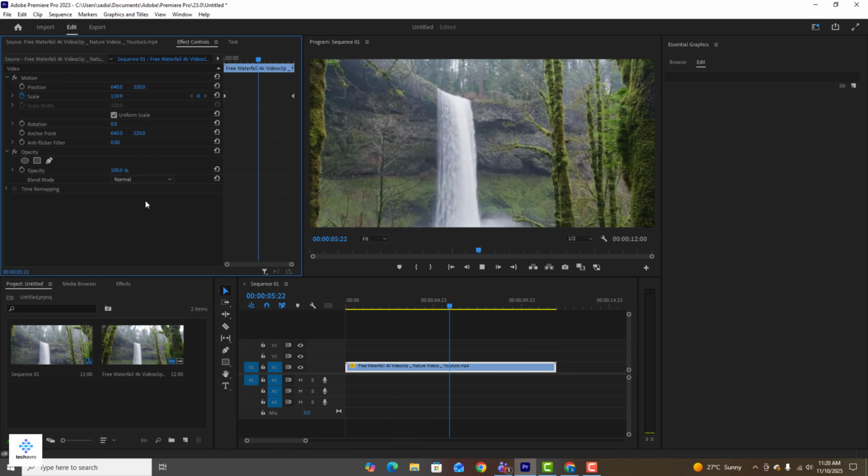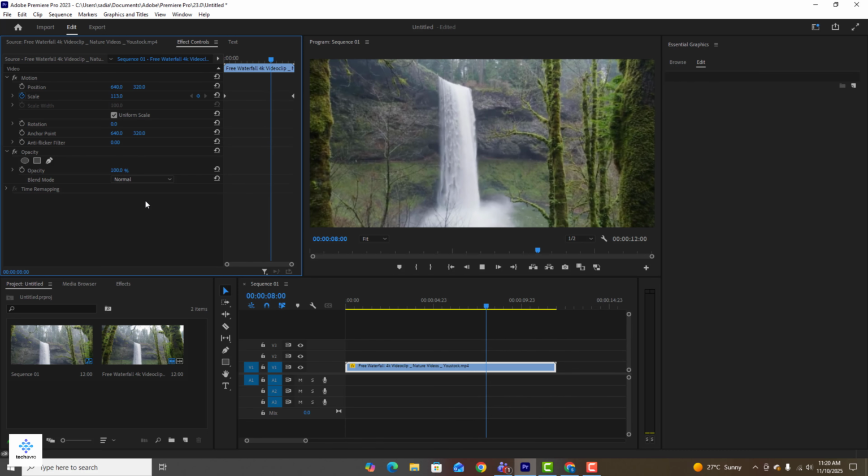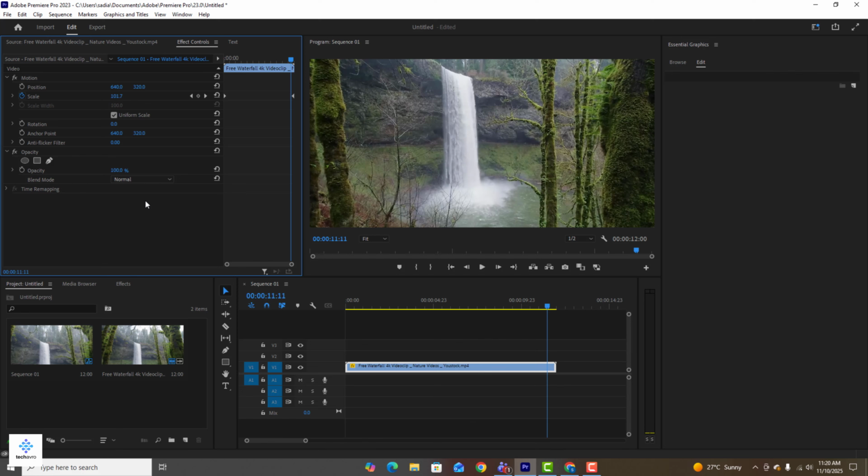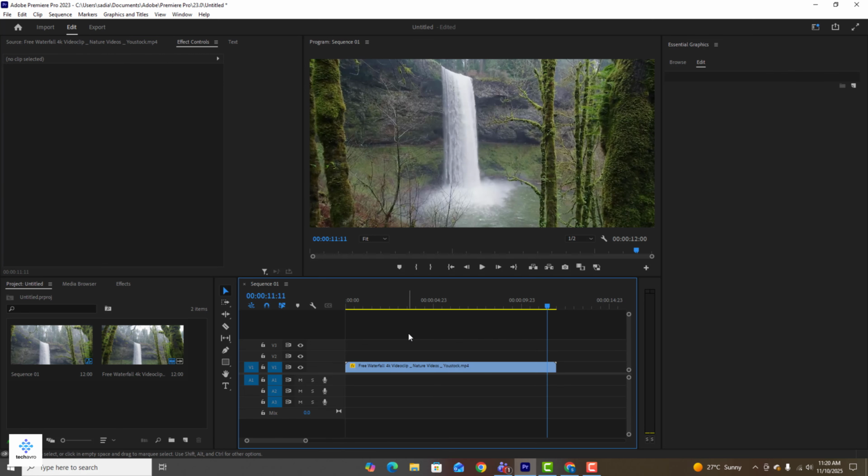Your image slowly zooms and moves just like a film intro or photo montage. And that's how you can create the Ken Burns effect in Premiere Pro.